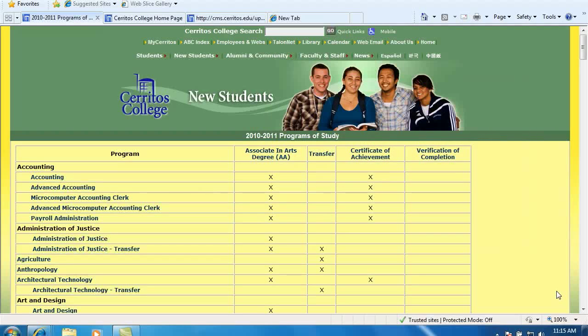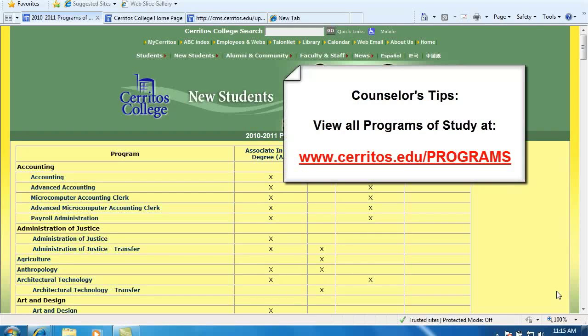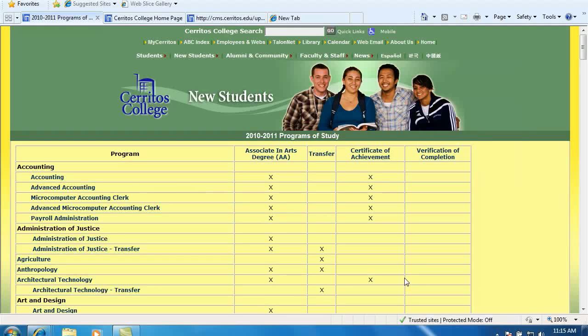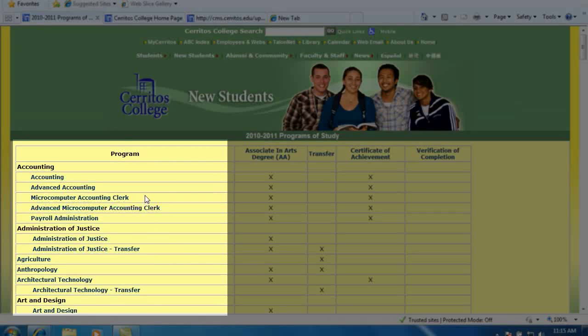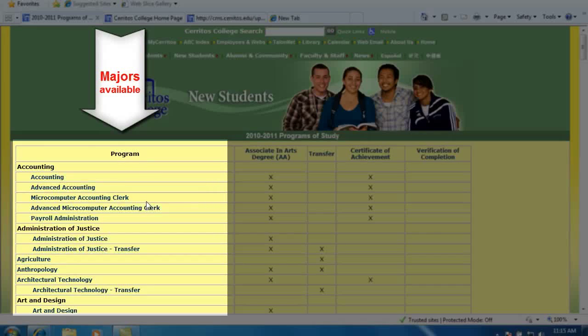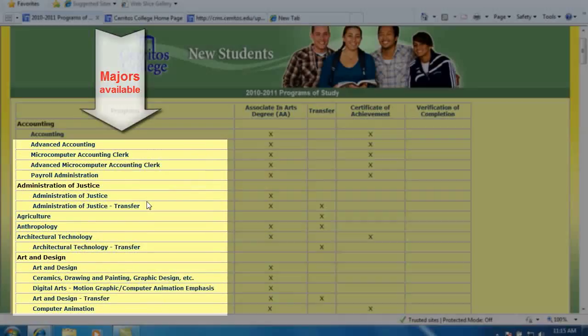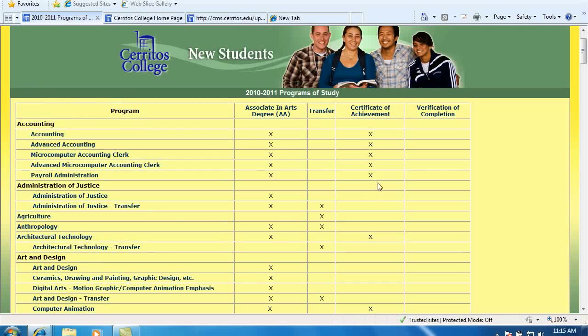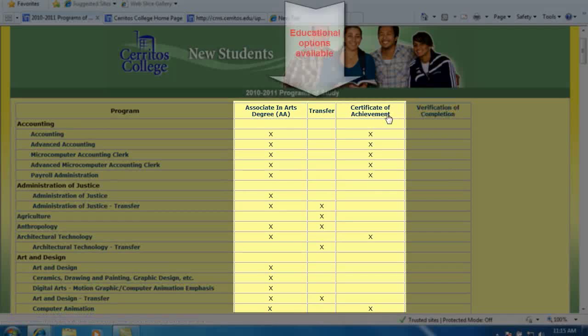You can find a list that shows you what certificate, AA degrees, and even transfer options you have here at Cerritos College by going to www.cerritos.edu/programs. As you can see, a list of majors provided here at Cerritos College is on the left-hand side of this website. On the right-hand side are columns that show you what options are available for certificate, AA degree, and/or transfer.